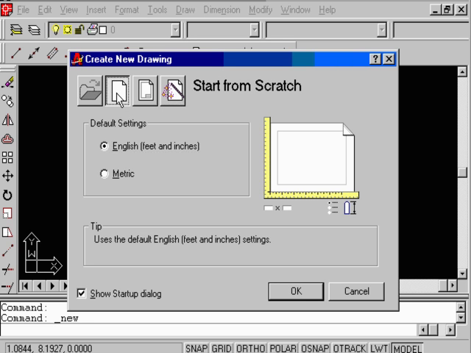When we start from scratch, what we get is an option for English or metric, and a certain default size for our limits or working area.